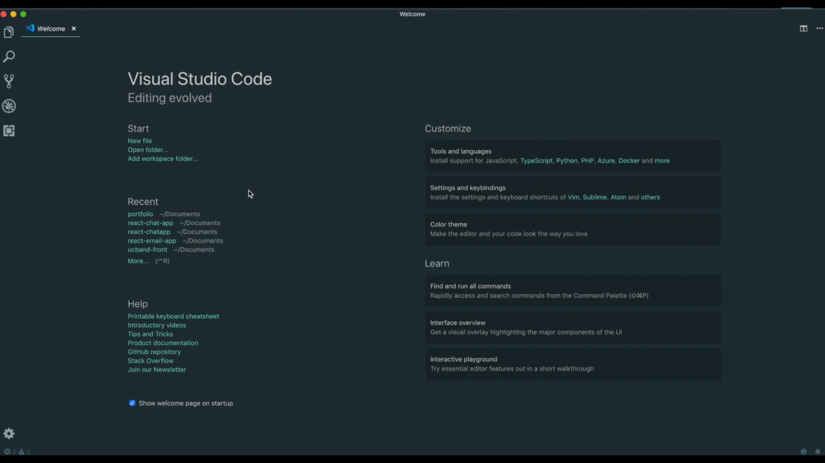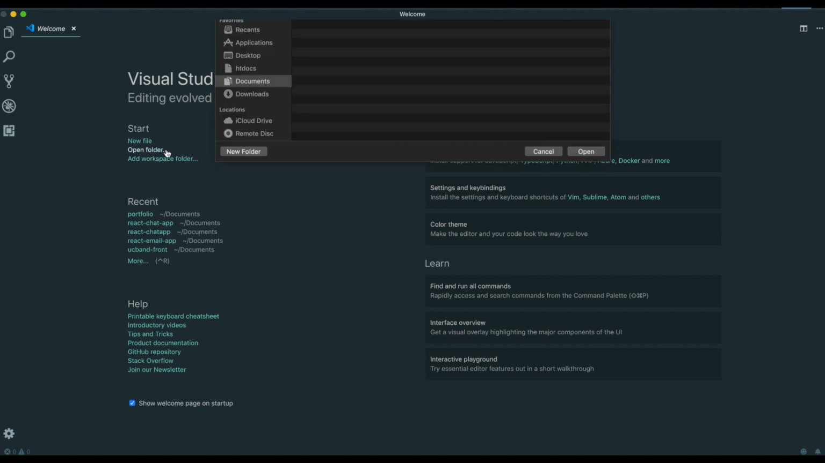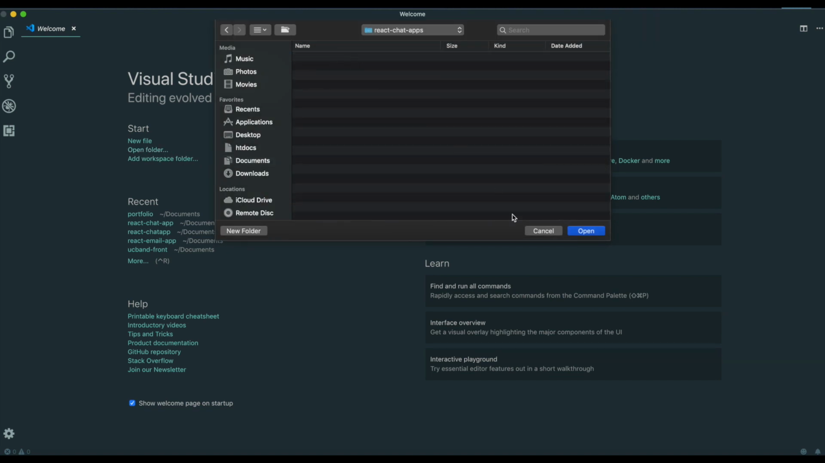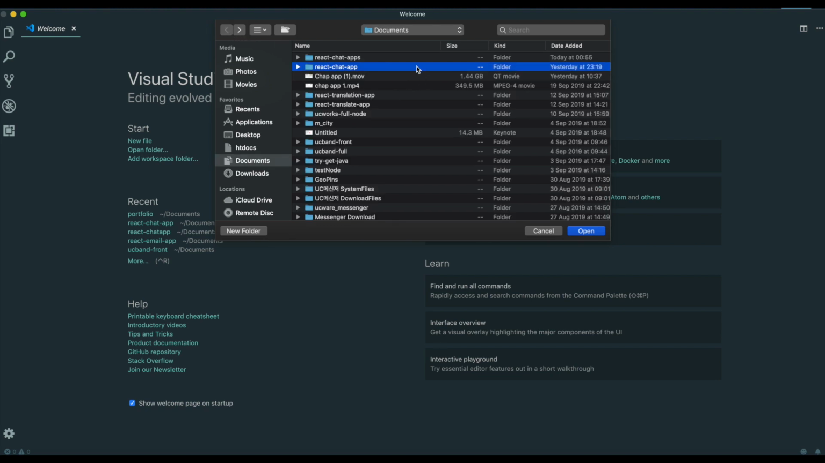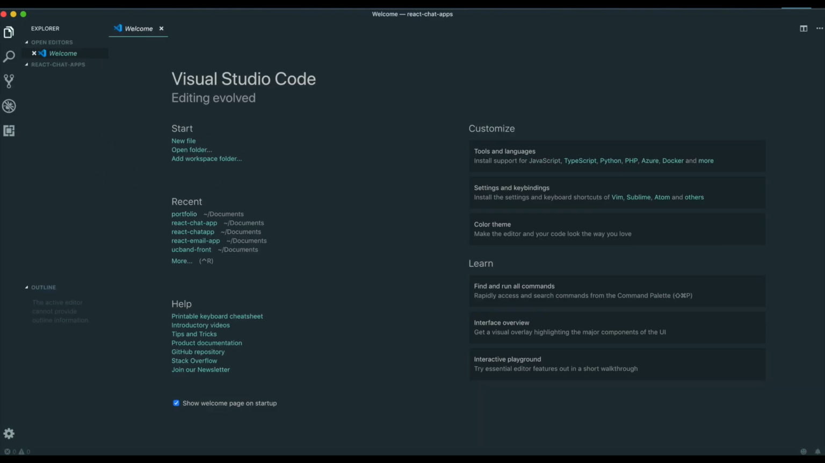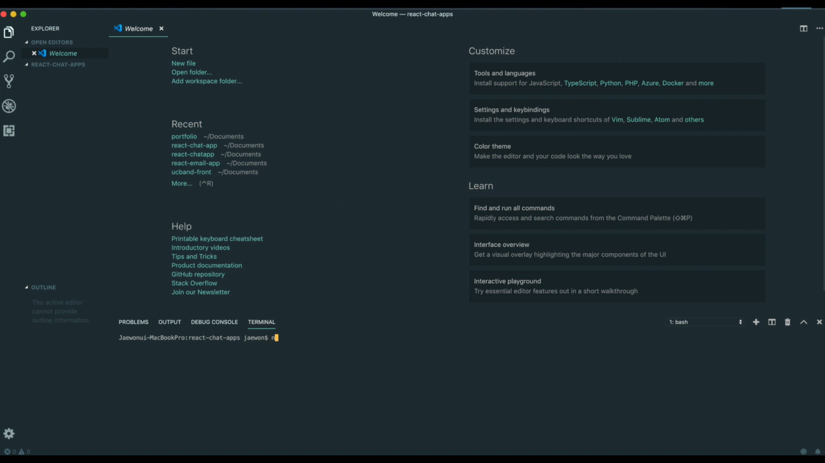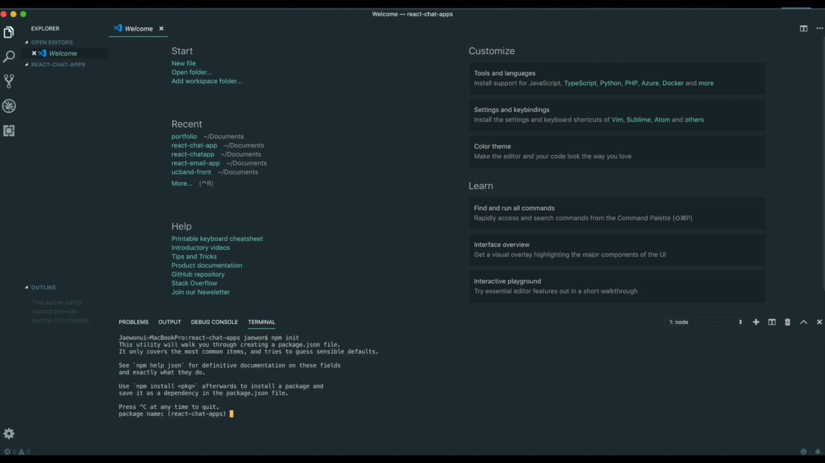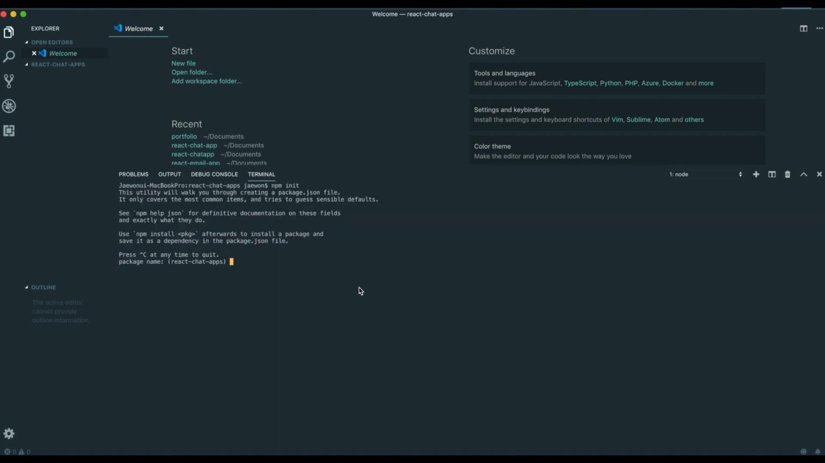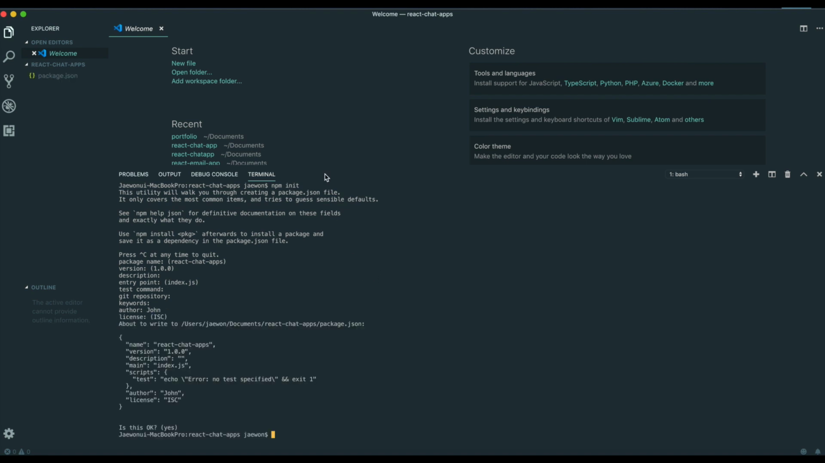And now I'm going to use Visual Studio Code. I'm going to open the folder I just made, React Chat app. Nothing is in here. First I need to do npm init, and I'm going to type version 1, description, I'm not going to write it, entry point will be index.js, test command, git repository, keyword, author John. You can write your name there, license, and okay.